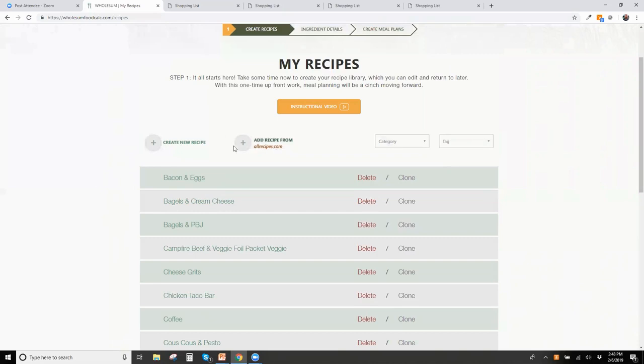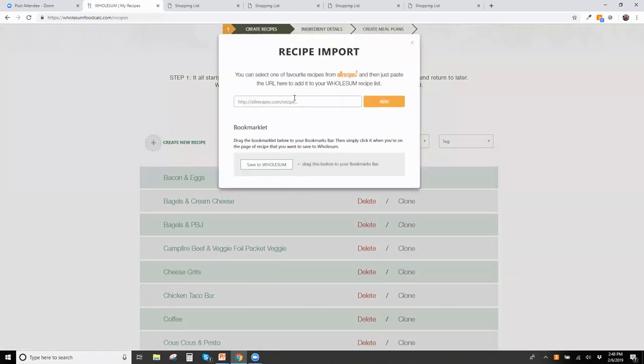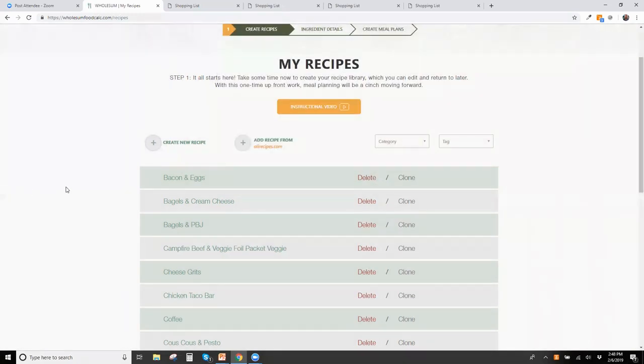There is a way to import them from allrecipes.com. I won't get into that now, but basically you just paste the URL for the recipe here and it'll pull it in. So that can be another quick way to build out the recipes, as long as you're diligent about maintaining the same naming conventions in your ingredients.